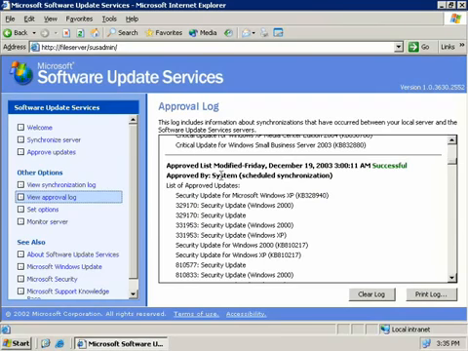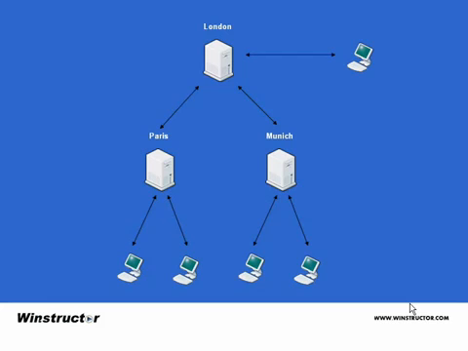Now before we move on and discuss the client configuration and group policy settings relating to software update services, I want to take a moment to have a look at child-parent SUS servers. Up until this point, we've only talked about one single SUS server that downloads content from Microsoft. Now let's consider a situation where we have a head office in London and smaller offices in Paris and Munich.